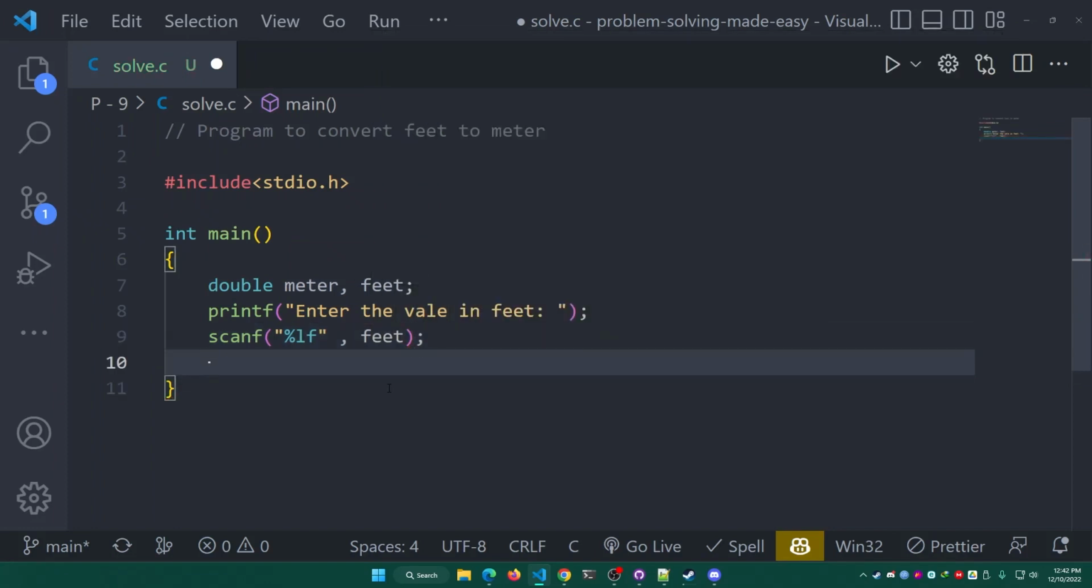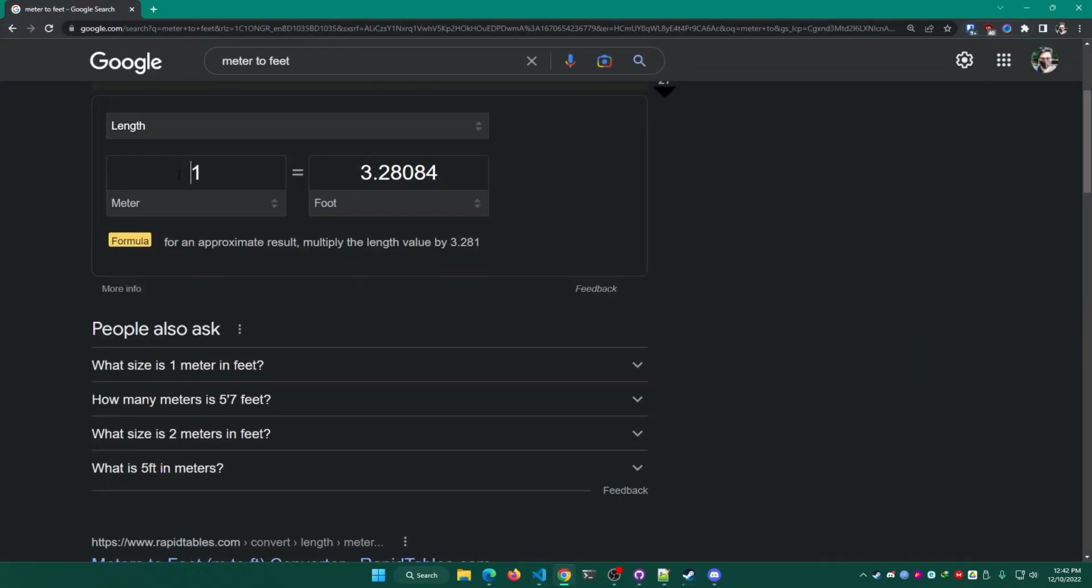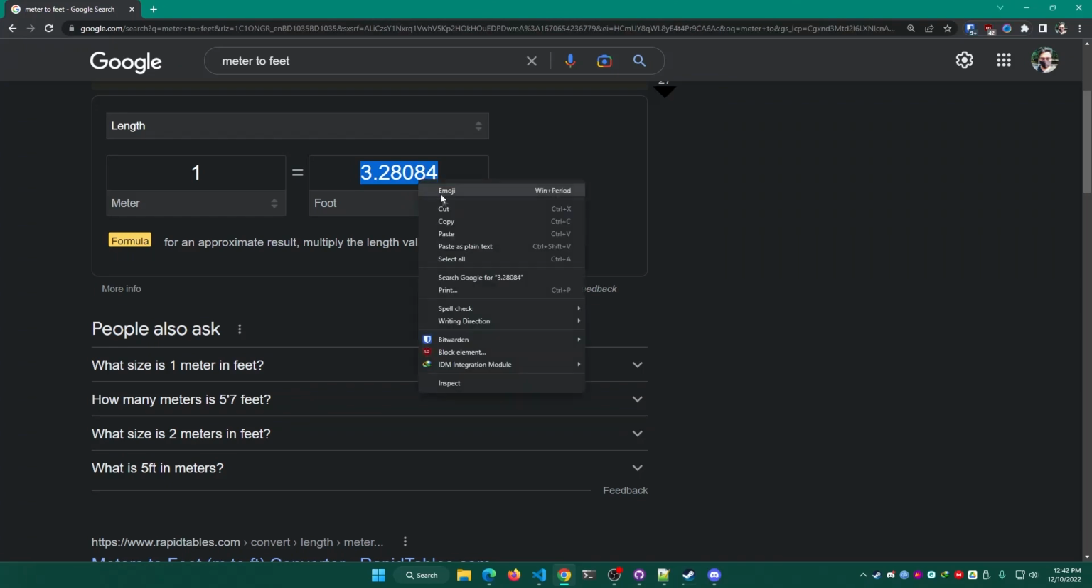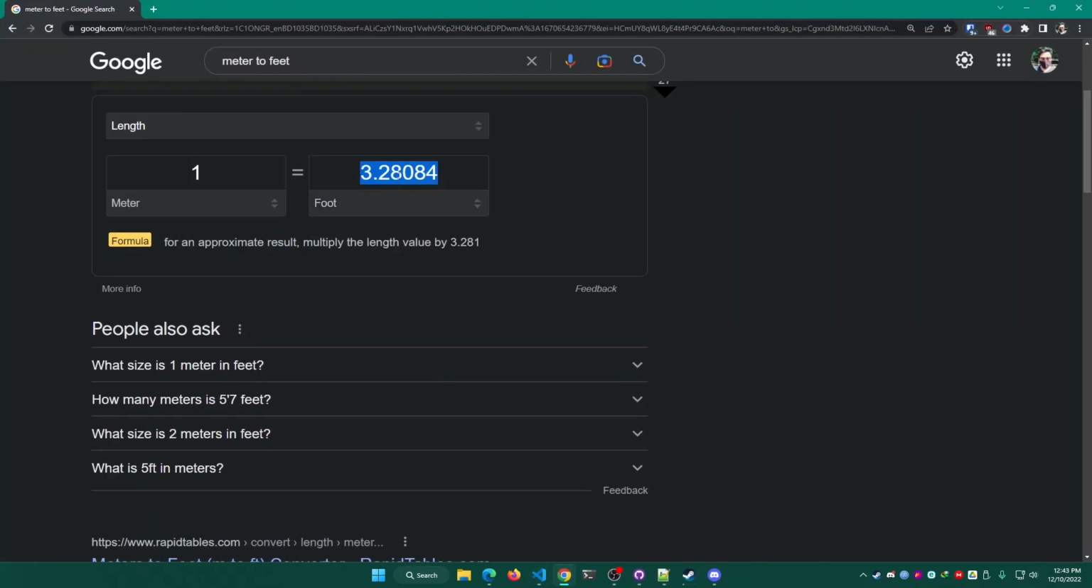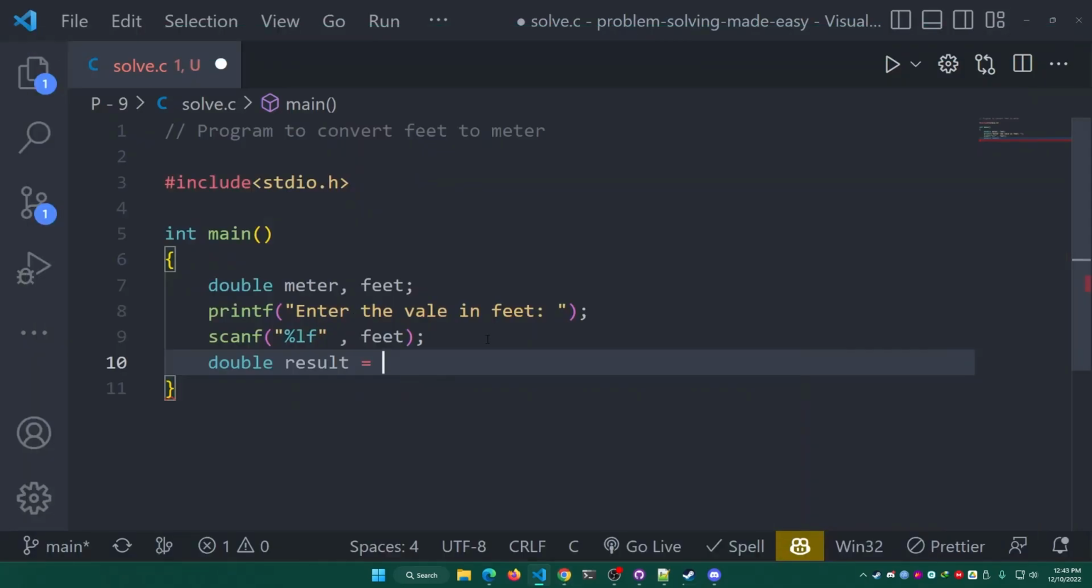And now I'm gonna convert the value. For converting the value, I can do the conversion in the printf, or if I want, I can use another variable to store the converted value. So I'm gonna simply create another variable, let's say double result, and use the formula. 1 meter is 3.28084 foot. All right, so I'm gonna simply use this.